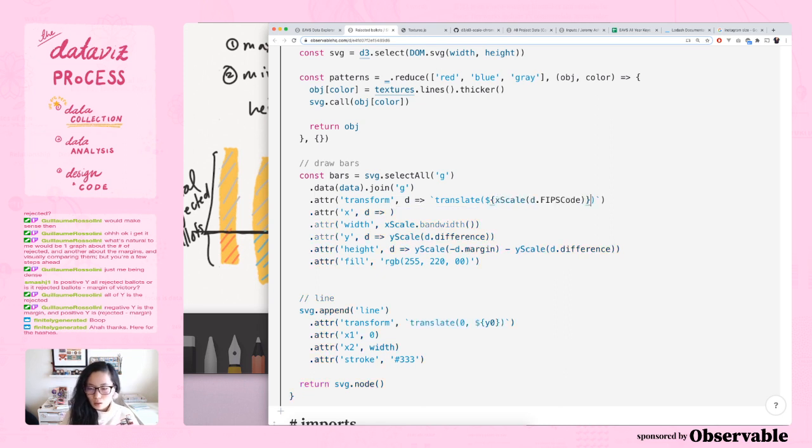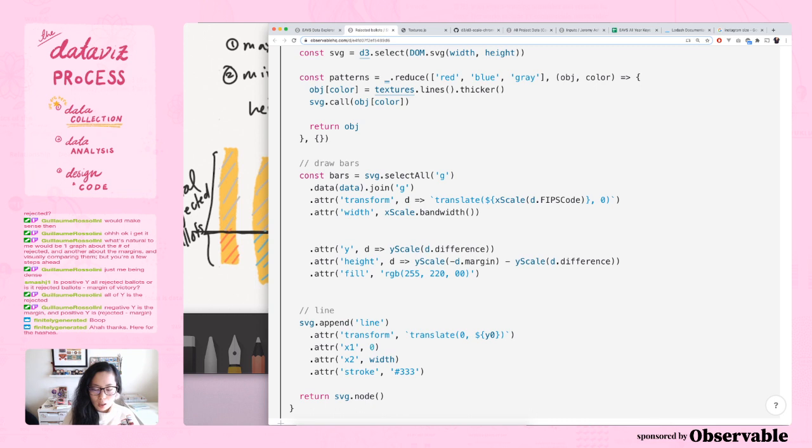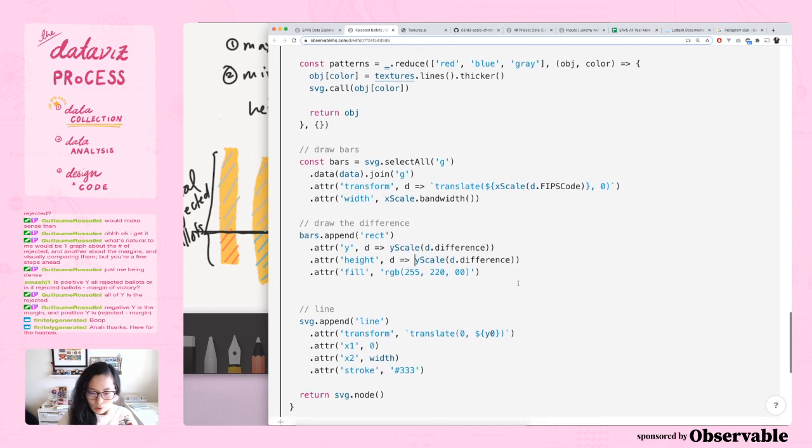This one, but do nothing on the y scale. And then I'm going to, for each one of them, set the width. And so let me draw the difference. And that'll be bars. Append a rectangle, and then the height should actually just be the difference also.